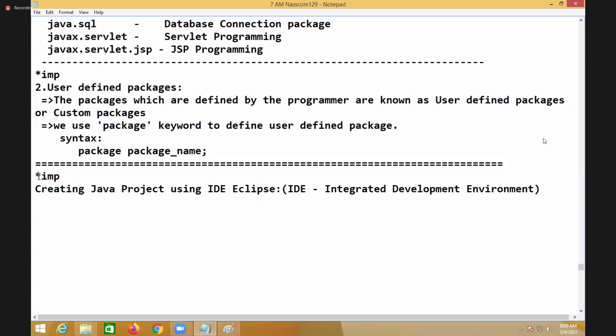Integrated development environment. Don't use IntelliJ, don't use NetBeans. Use the Eclipse IDE because it looks very simple. You have to start with the simple. You must not go with something very high level that you cannot understand.